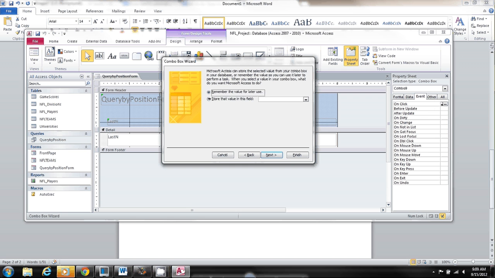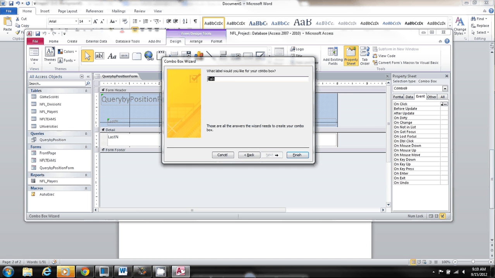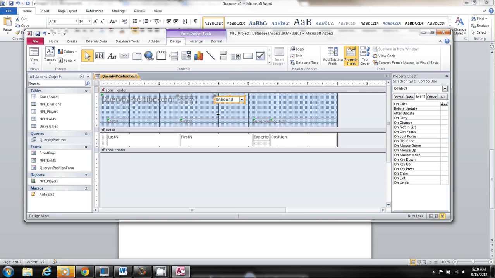And now if I was doing an update query where I was actually changing the position of a player or adding a new record, I could say store the value in this field, and of course that would be the position field. But in this case, I'm not doing that. I'm using it as a query, feeding the information to a query. So I'm basically creating a parameter. Remember the value for later use. And I'm going to call this position. Now we're not done yet, but we're almost there.